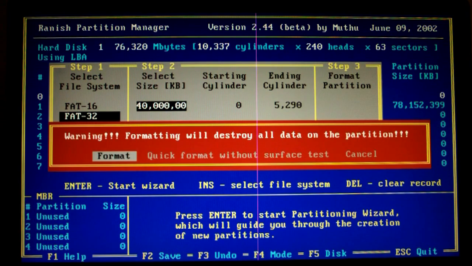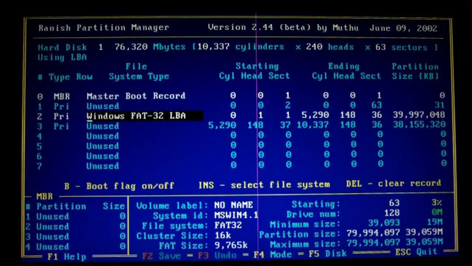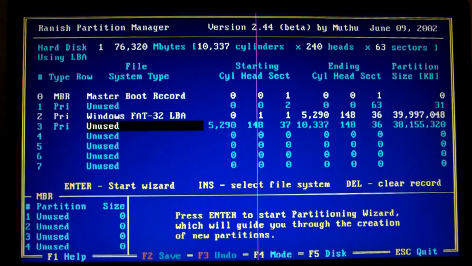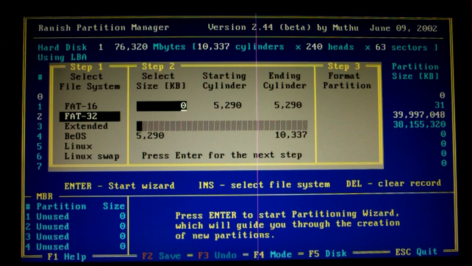I'm also going to do a quick format. I know this hard drive is perfectly fine, so I'm not going to do anything else to it. The next thing I'm going to do is another one here. I want to do the secondary one as 15 gigabytes.